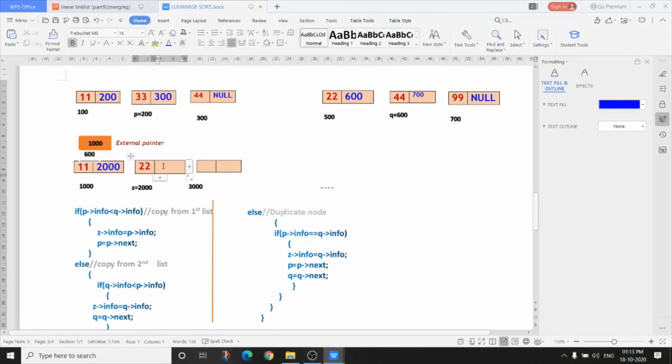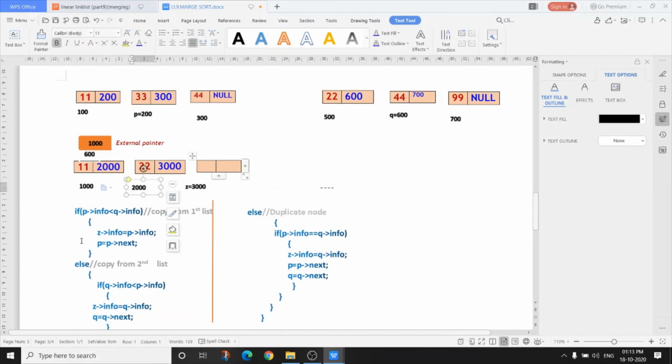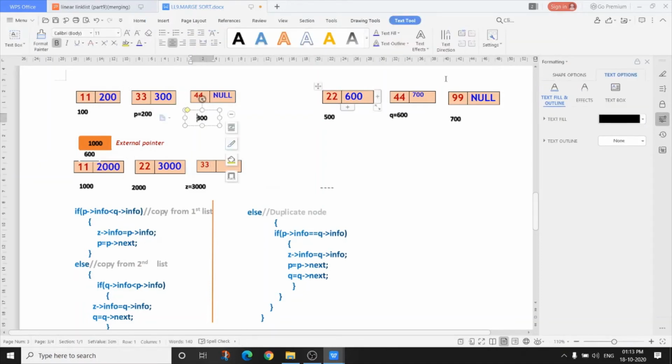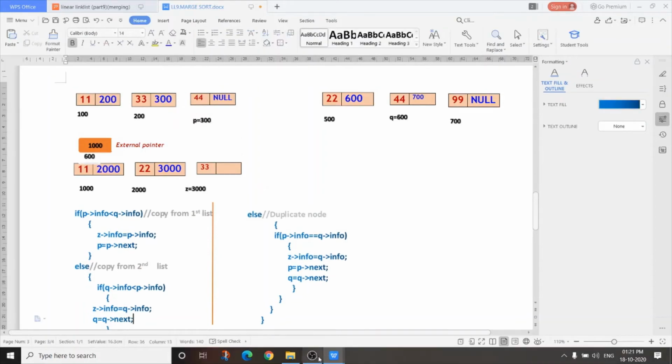So Z arrow next is 3000 and our new node is Z. Because P arrow info is less than Q arrow info, that is 33 and 44, because 33 is less, copy 33 here. So Z arrow info equals P arrow info and P equals P arrow next. Because I copy from the first linked list, I have to increase the pointer for the first linked list. So it is P. Again execute this while loop.